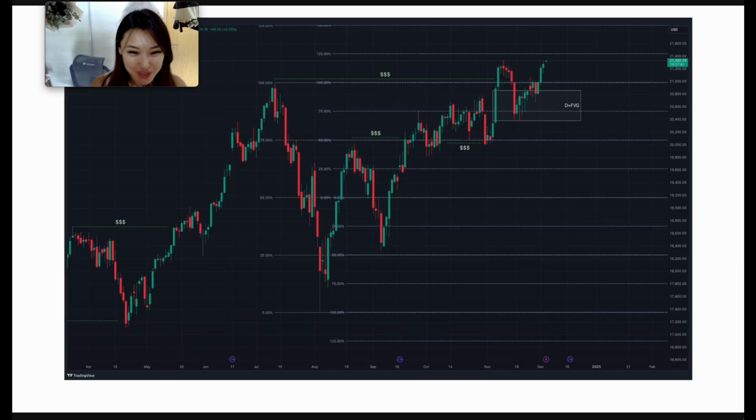Okay, so confluence, finally, moving on. So now we have the dealing range.